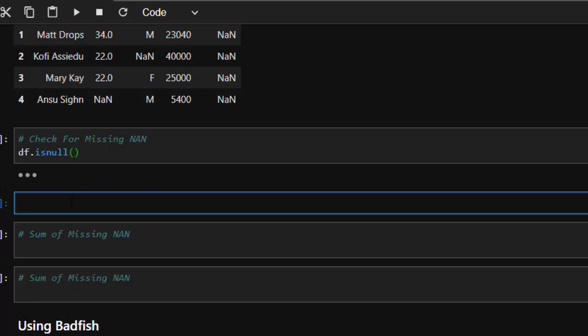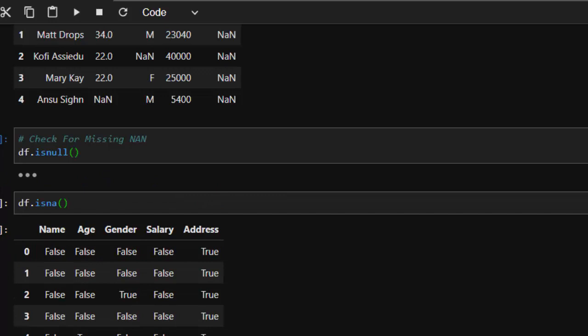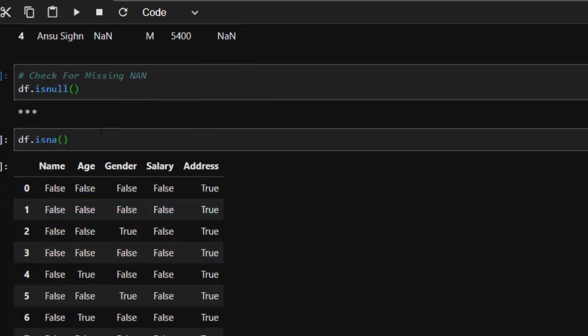So the next method is just go with df.isna. If you go with isna, it's also going to do the same thing as the isnull. It's the same aspect. Perfect. So either isnull or isna.